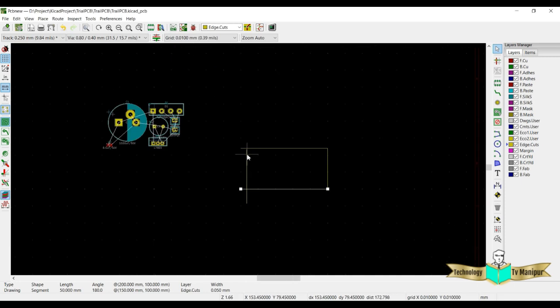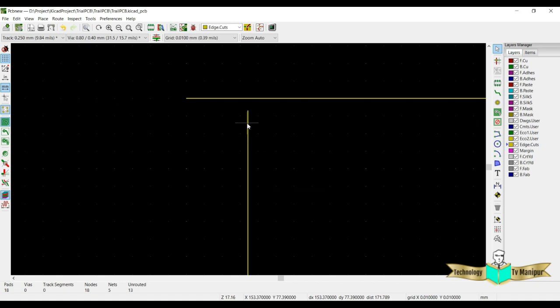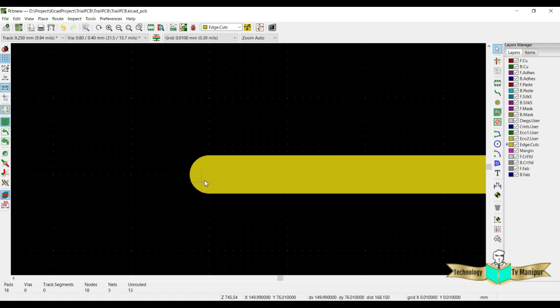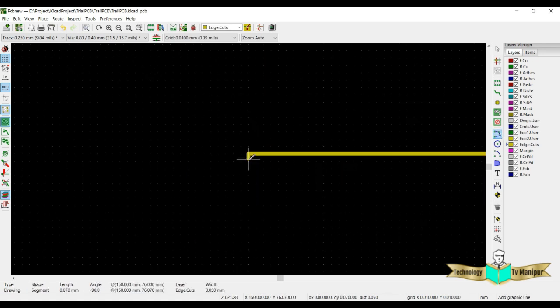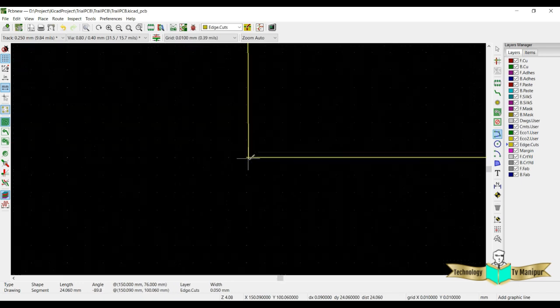Now this is the last line I want to join. You can just delete this, or you can generate a line from this edge to that edge and correct it. This is the center point. You click here and then you can end it here.